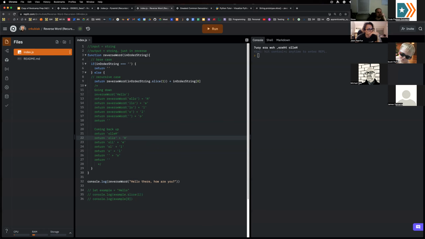Okay, Yazid? Yeah, what I'm not understanding is why is it coming back up? We hit the return empty already, so why is it not just getting out of the function? That's what I'm trying to understand from the recursion part. I'm still not understanding.